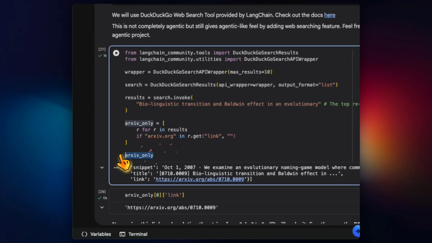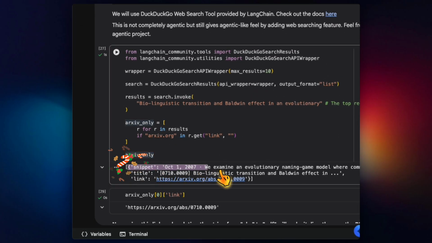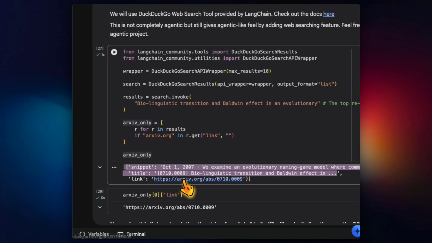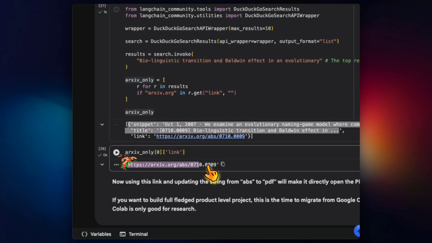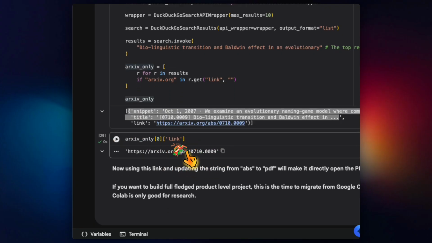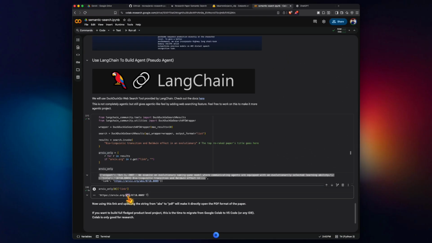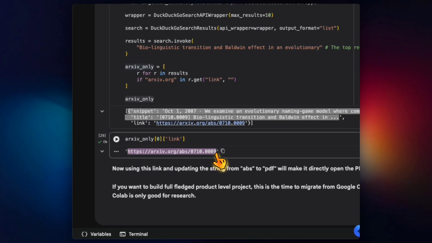And if you see the output, it has a snippet of the abstract, and then gives a link. And if you extract the link, you get this link. This is actually the paper's link. If you change the string from ABS to PDF, this complete link works as if it opens a PDF.